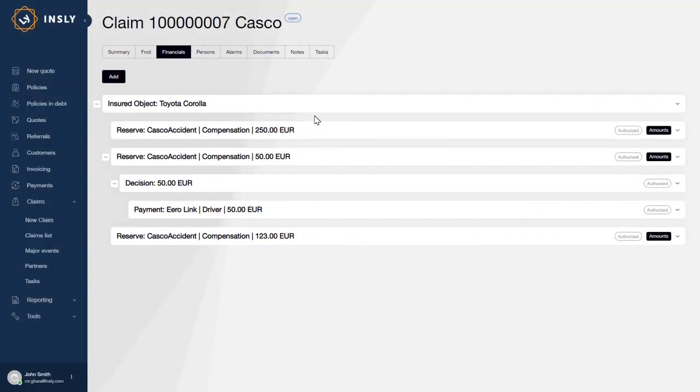Reserving, decision-making and payments. Reserving, decisions and payments are subject to a user's rights. To operate from a financial perspective, a user must have the correct rights and permissions. When a new claim is created, the insurance object for which the reserve must be taken up is added automatically. The reserve must be added manually.